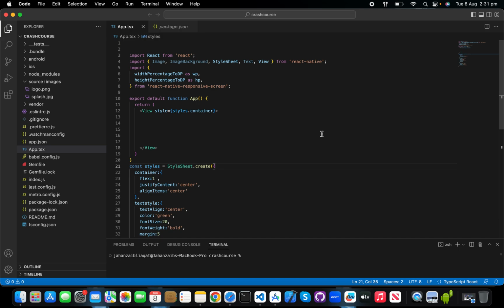Hello everyone. In this video, I'm going to teach you how to put the background image in React Native and the simple image or logo in your app. So to save your time, I have already prepared this file. Like you can say, this is my app.tsx. You have to write just this code.